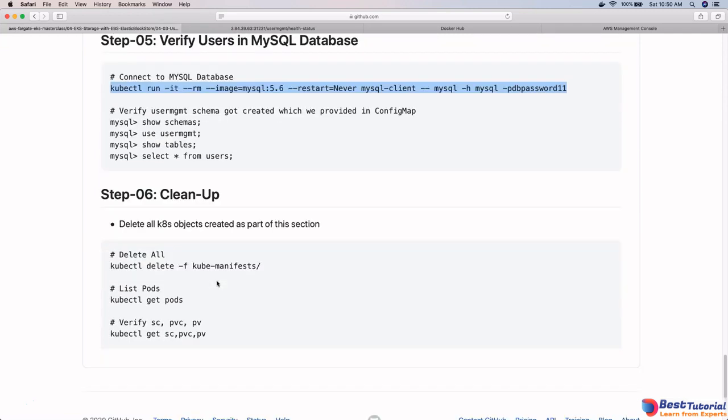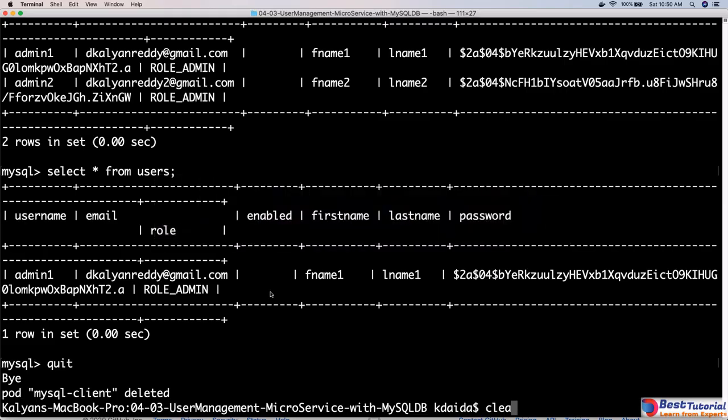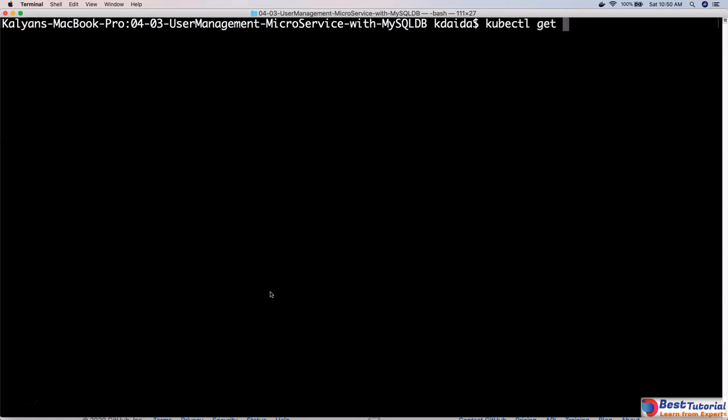One more thing we are going to do is delete all the objects now, which is nothing but kubectl delete -f kube manifest. Whatever is present inside this kube manifest, all those files will be executed, and the objects created as part of that are going to get deleted. Okay, so let me clear this and run kubectl get pods.